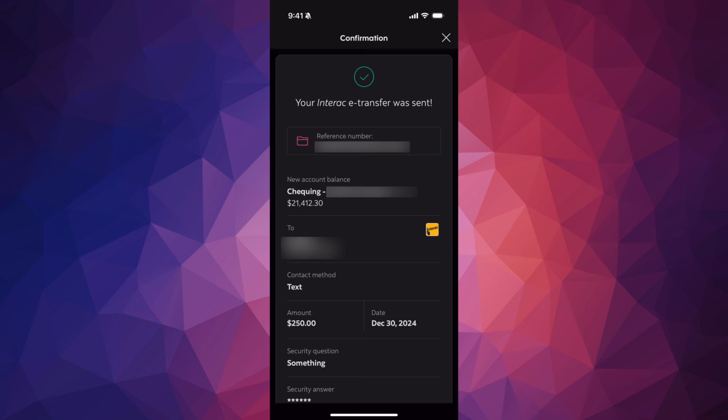All right, then you should see this. Just make sure to take a screenshot, just in case, for your reference number. You need that just in case something happens. And then you're all done. You just sent out your e-transfer.